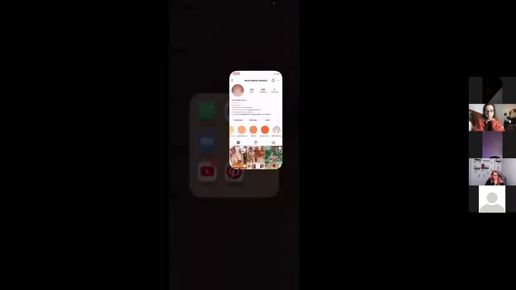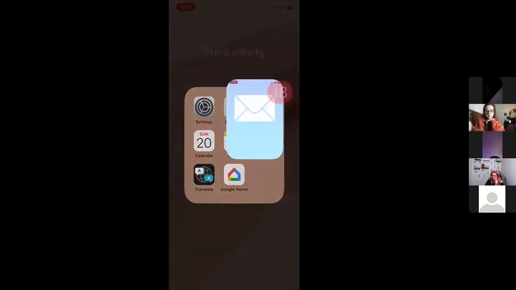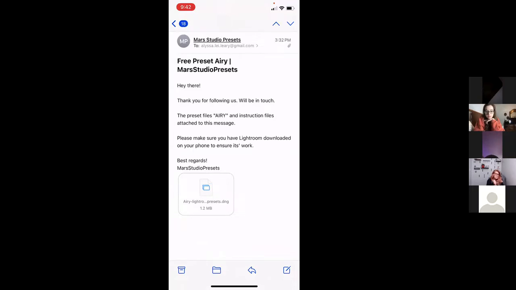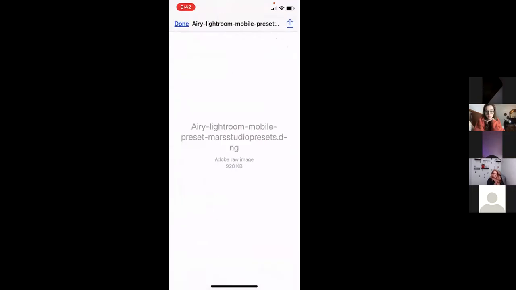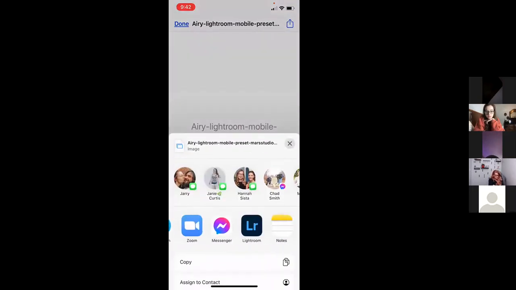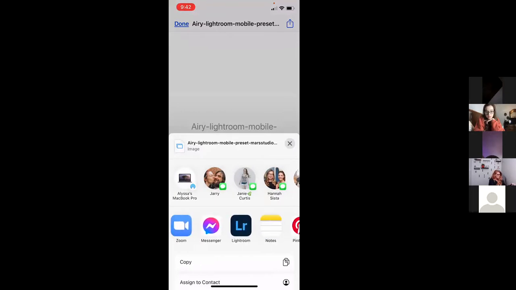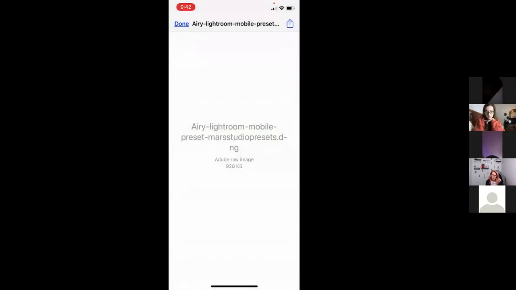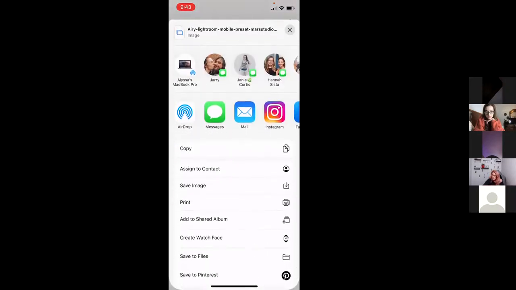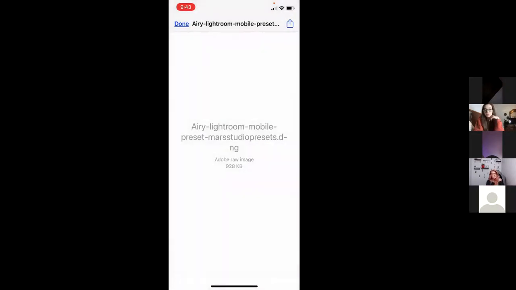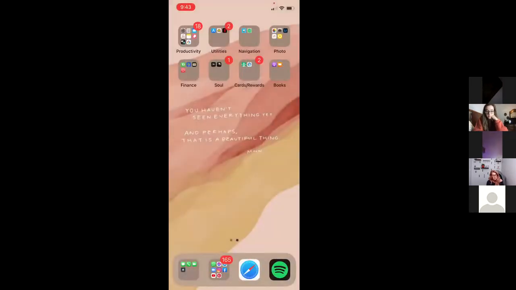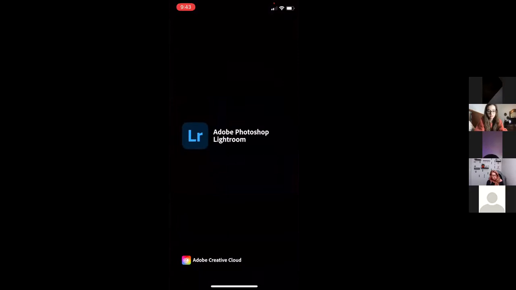So I'm going to go through it with you. I actually just got a preset in my email, so let me go get that. We're going to try and do this together. I haven't tried to do this because I waited. So let's see if this works. We're going to go to Lightroom. Oh, okay, it didn't work. So we're going to save the image. This should work. Save image. Then you go to Lightroom.